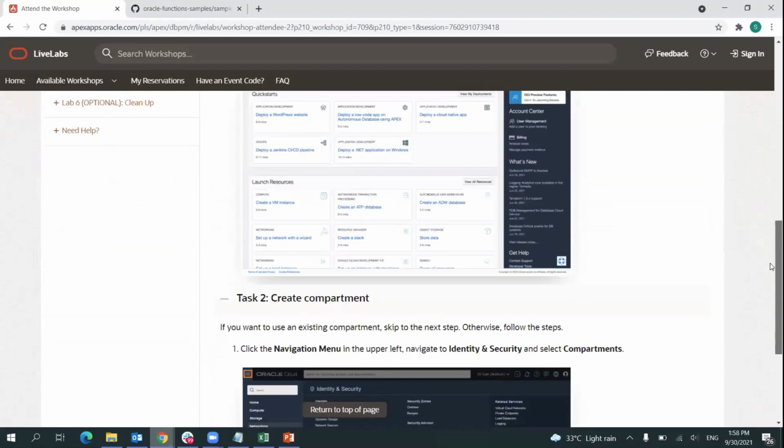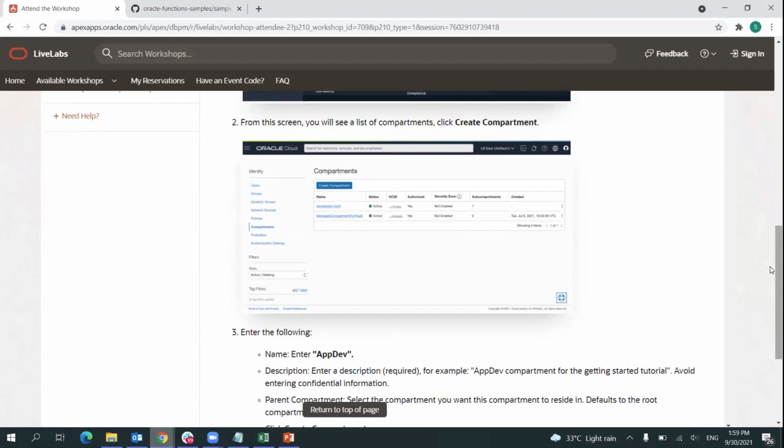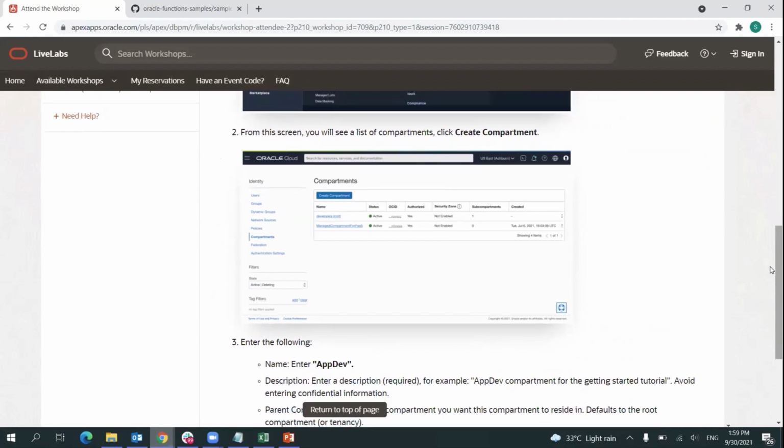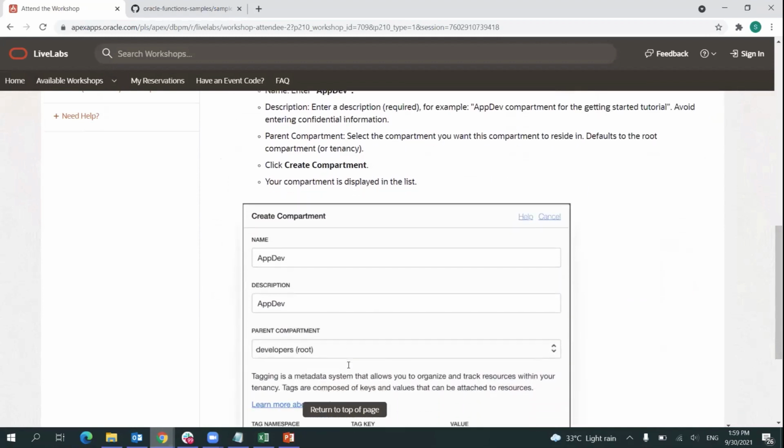In the first lab itself, you need to create a compartment which is called AppDev. So that is the second part of this particular segment. You create a compartment called AppDev. You can obviously give it any name that you want, but going with the lab, you can use the same name, okay?